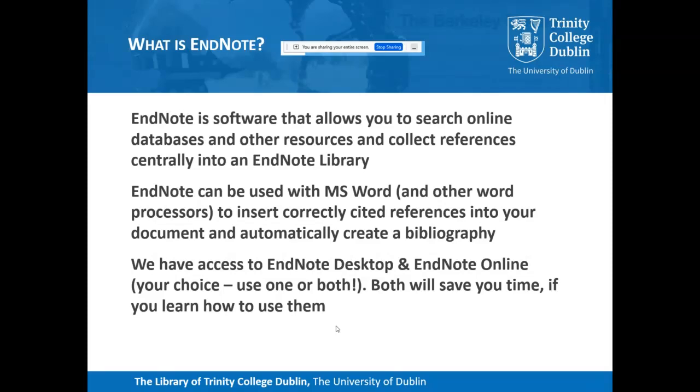So what is EndNote? EndNote is software that allows you to search online databases, library catalogs, Google Scholar, and collect references centrally into an EndNote library. So essentially what you are doing when you're using EndNote is you're creating a personal database of references for whatever assignment. It could be a thesis, an essay, project, whatever you're doing. EndNote can be used with Microsoft Word and other word processors to insert correctly cited references into your documents, and it will automatically create a bibliography. This really is the true strength of EndNote.